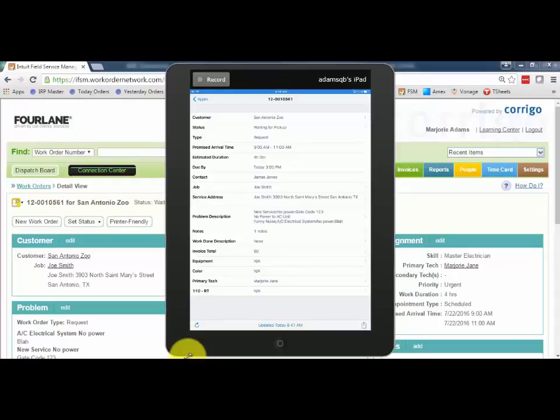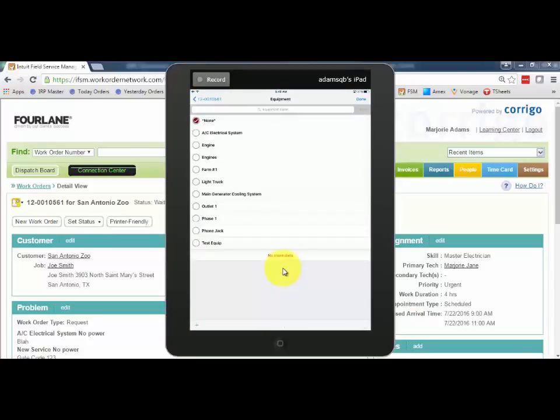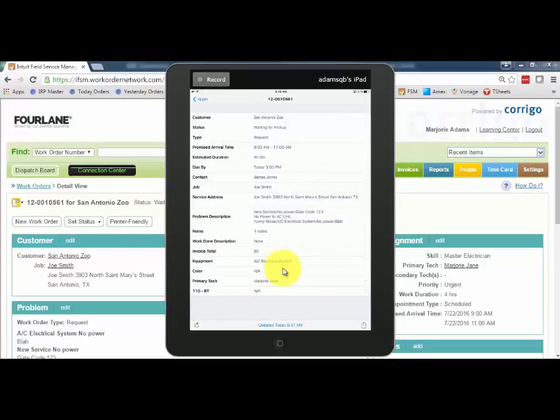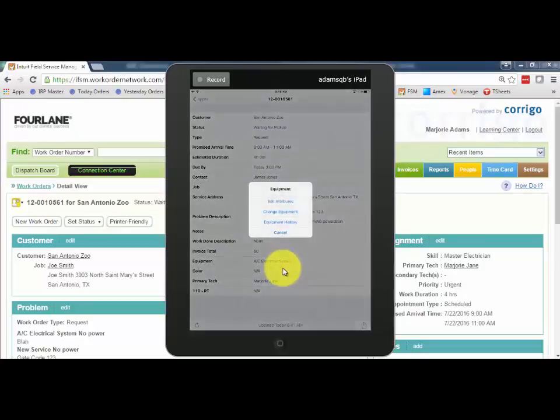All right, we're going to leave invoice total for now and come back to that one as well. Then I have my equipment here. So again, if I come in here and say I'm going to work on their AC electrical system, when I choose that system, now I can see the attributes for that system.